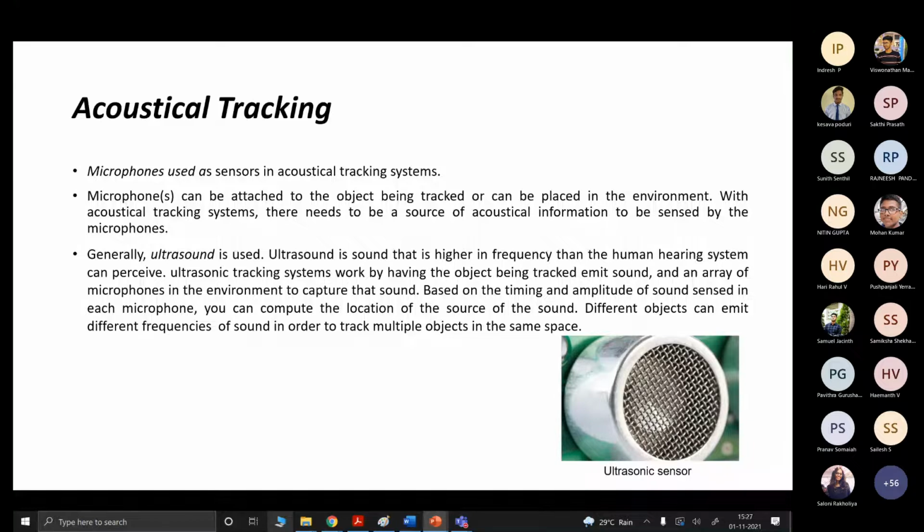Next we will be moving on to acoustic trackers, which are mainly useful for gathering sound information. The best example of an acoustic tracker is a microphone. Microphones are used as sensors. The microphone can be attached to the object being tracked, or can be placed in one fixed place in the environment.